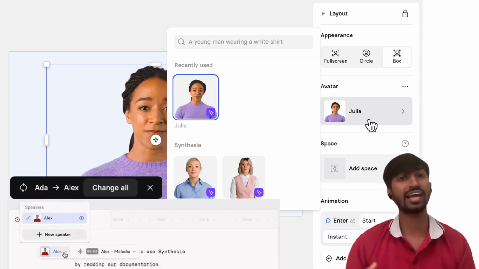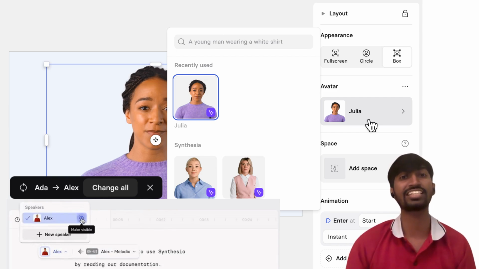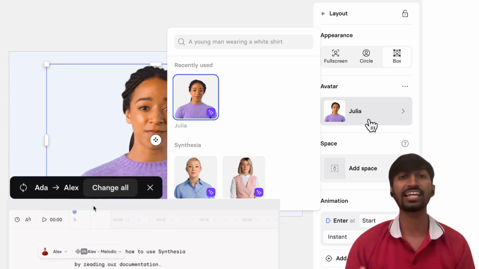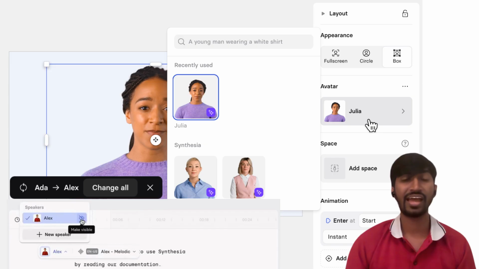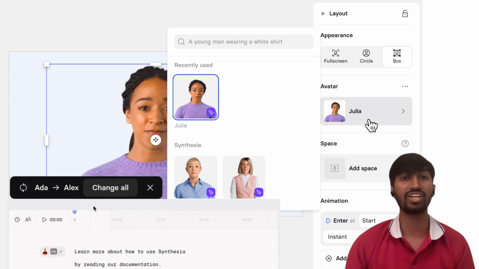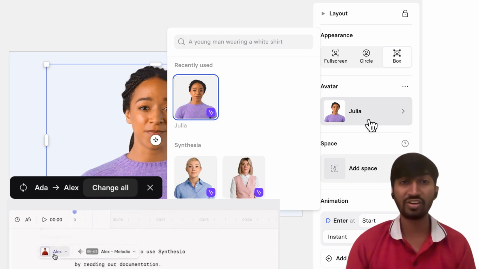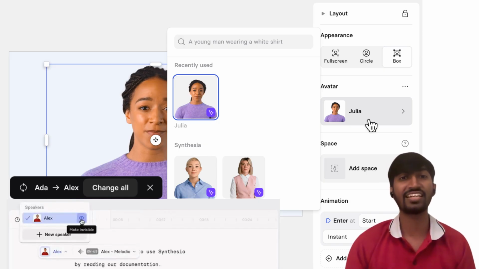Let's take a closer look at how to replace an avatar in your Synthesia video. You can do this directly from the avatar section in the inspector panel. Here's how to replace an avatar in your scene. Click on the avatar in the canvas to select it. In the avatar section of the inspector panel on the right, click on the currently selected avatar. Browse through the avatars available in your plan or use the search bar to find a specific one. Click on the avatar you'd like to use as a replacement and it will instantly update on your canvas.